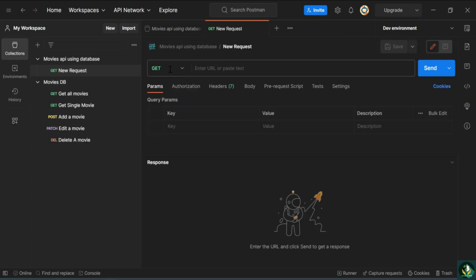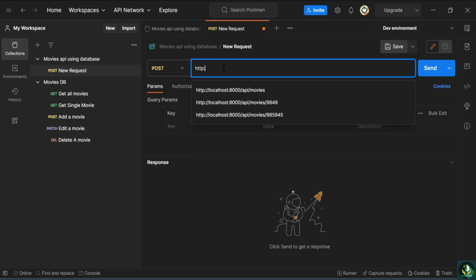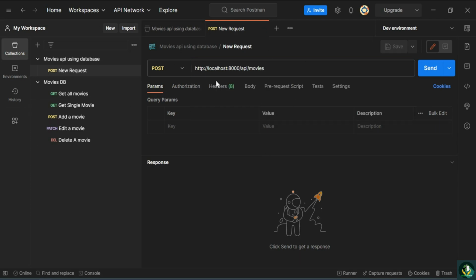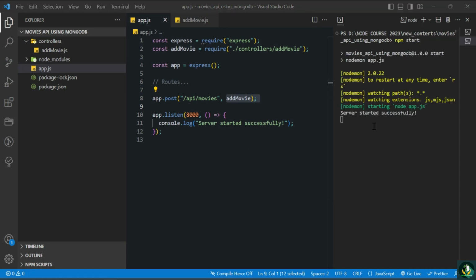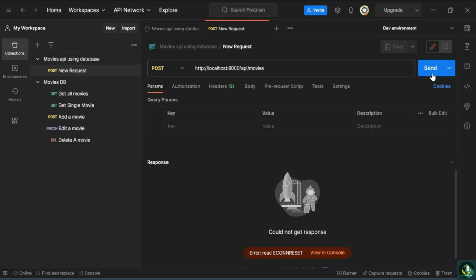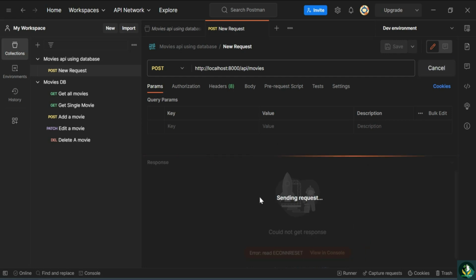And in the request, our request will be of POST method, and the URL will be http://localhost:8000/api/movies, right? This is our route. So let's first start our server by npm start, and after the server is started, let's go into the Postman and send a post request. Now if I send a post request on this route, it keeps on loading and does not provide any response.